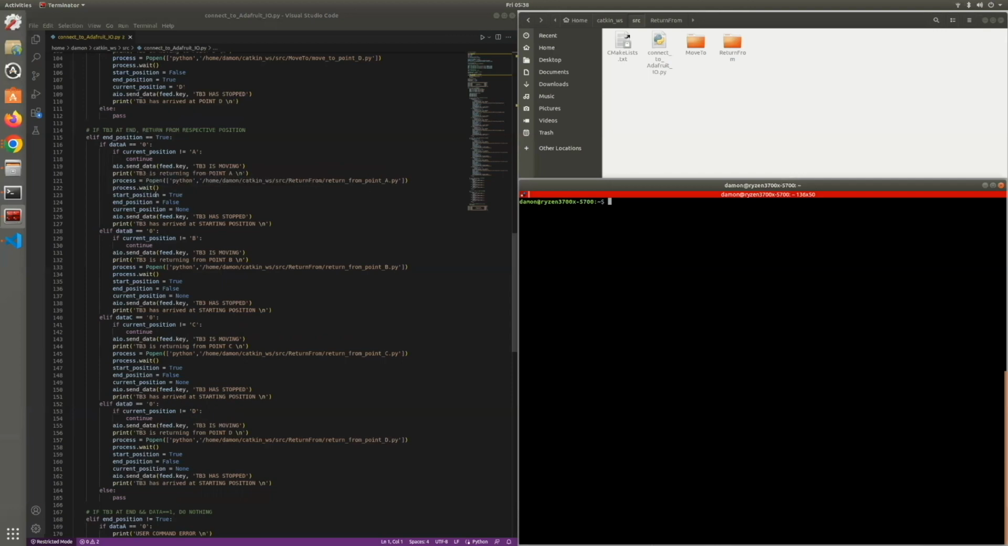Once it's done, the start position now is true because it is no longer at the end position, and the end position will be false. Then the current position from A will be set back to none, and it will inform the user at the Adafruit.io platform that the Turtlebot tree has stopped moving. It will also print on the terminal that the Turtlebot tree has arrived at the starting position. So this process can be repeated if data B, data C, and data D is equal to 0.